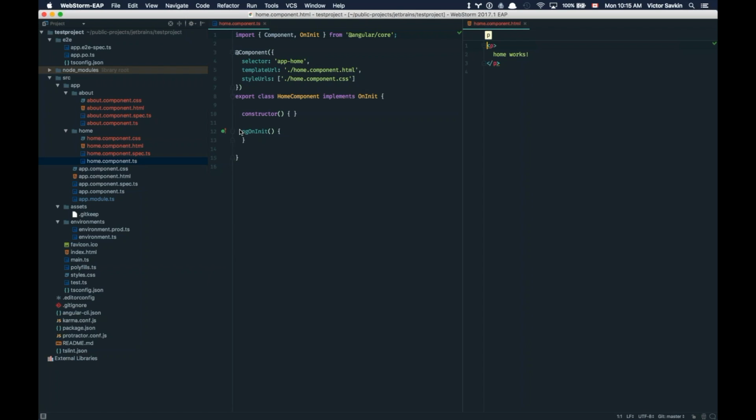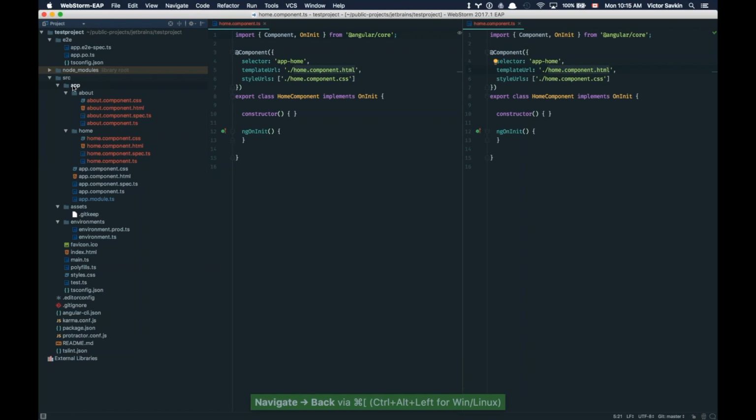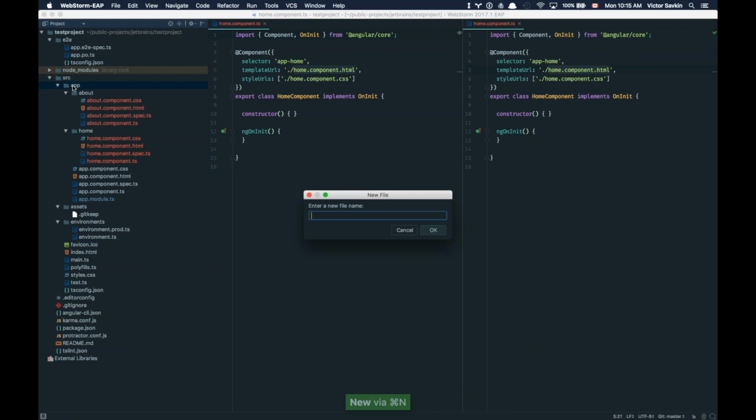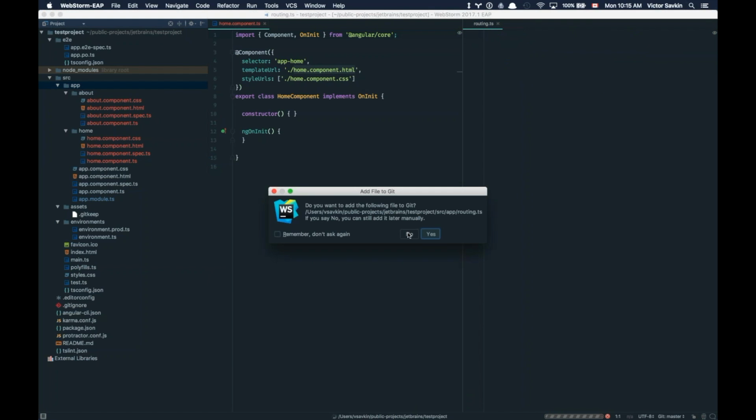All right. So we have the two components. The two components are here, but they don't do anything. So what we want to do right now is to set up some routing so we can navigate between the two of them. And one way to do that is we can create a file called routing.ts. It doesn't have to be called this way. Let's just call it this way.